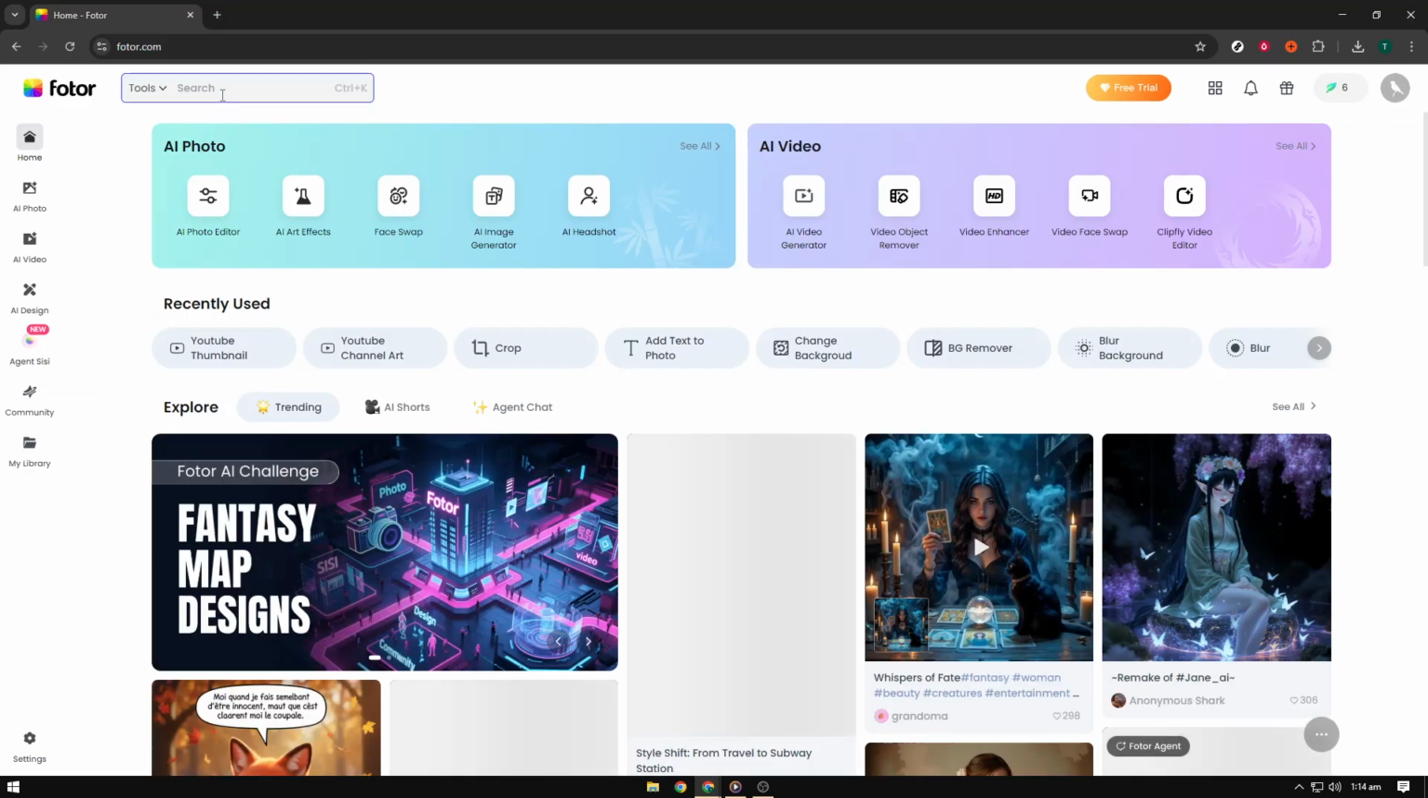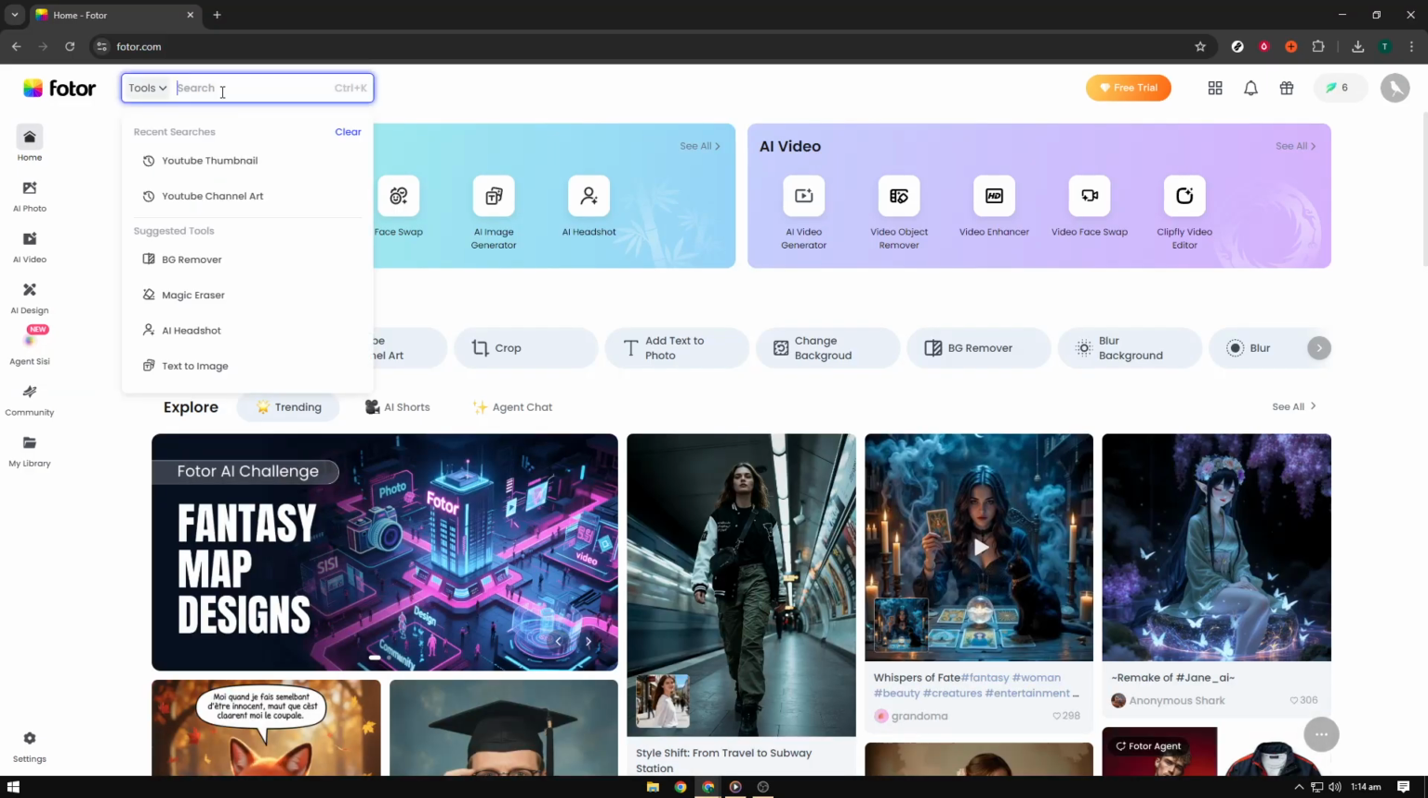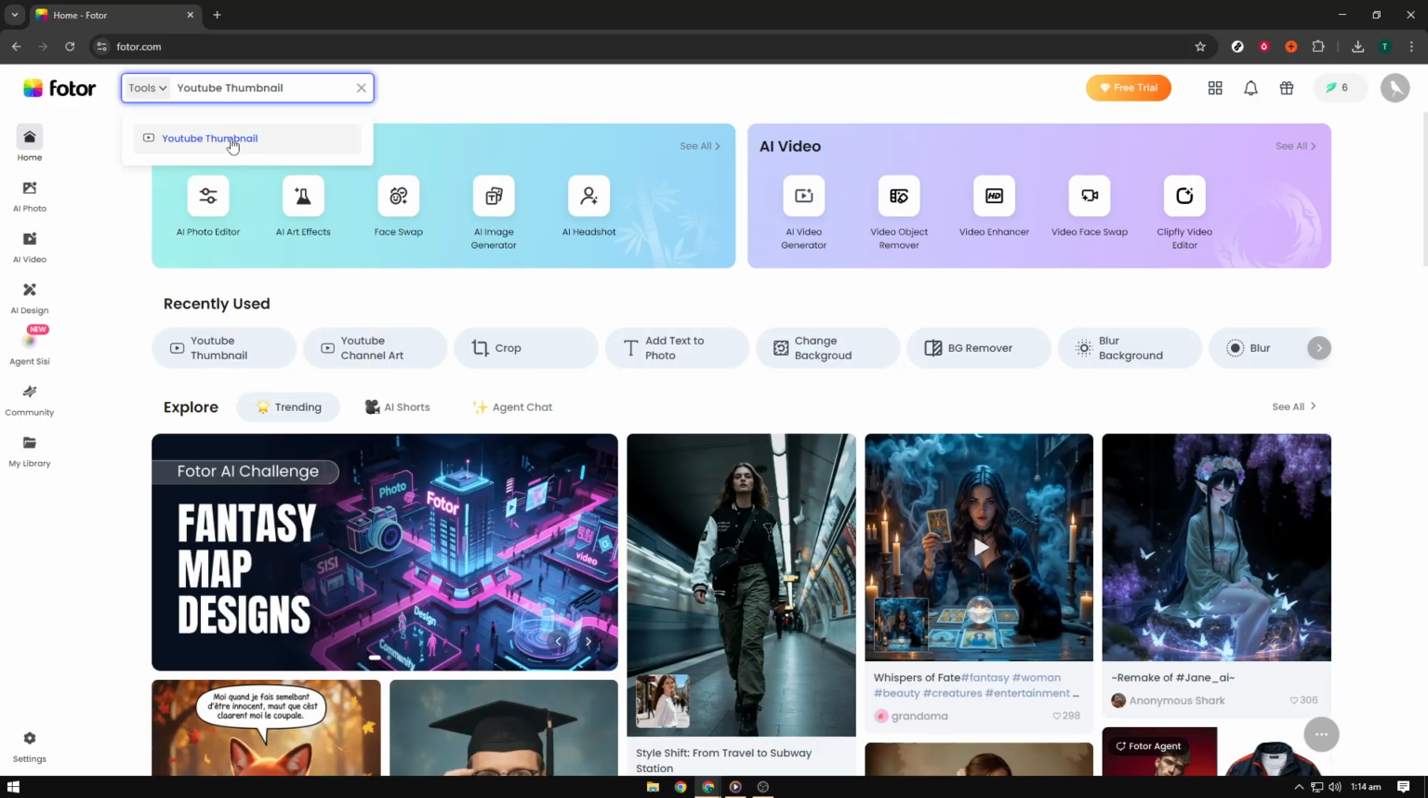Once you're in your dashboard, look for the search bar at the top. Type YouTube thumbnail and confirm the search. This tells Fotor you want templates that are already sized for YouTube, so you don't have to worry about dimensions. You'll be redirected to the editor area where you can browse ready-made designs specifically laid out for thumbnails.